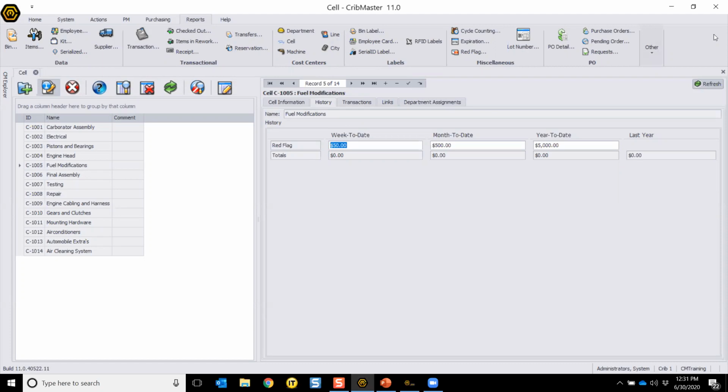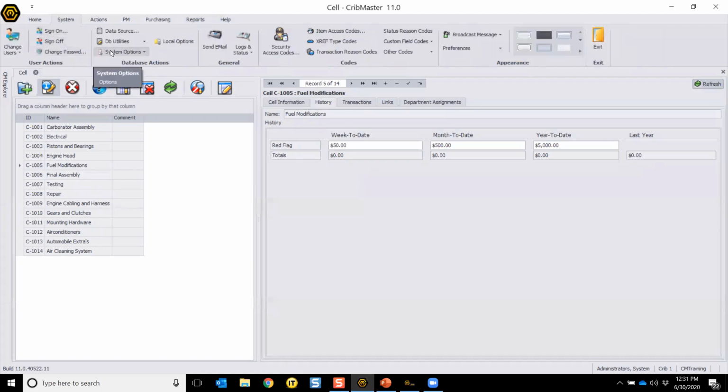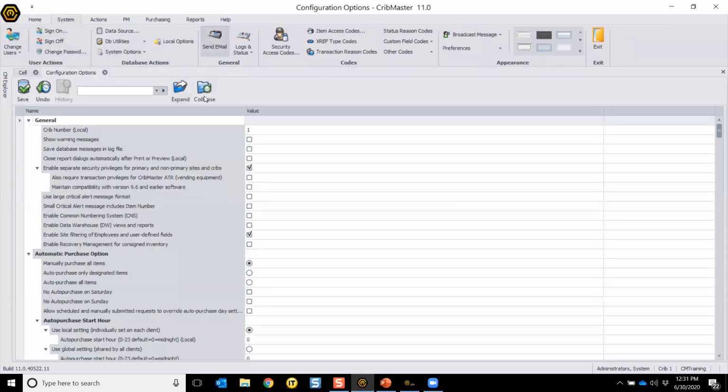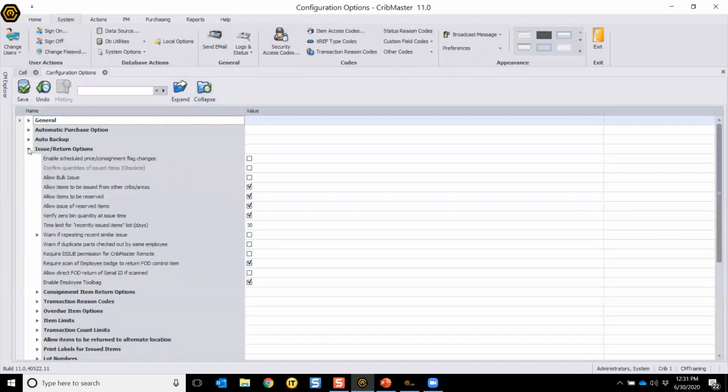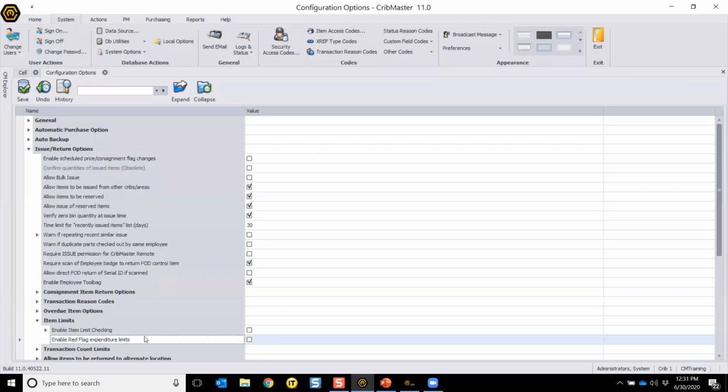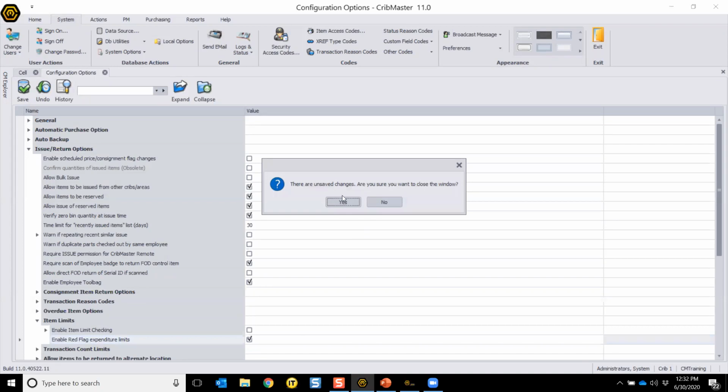You can basically enforce the limit there, and that's an option that you would turn on under System Options, Configuration, and then under Issue and Return Options and Item Limits, there is this checkbox, Enable Red Flag Expenditure Limits. I can check that box, and now CribMaster will not let me go over those limits when I select that cell. Now, once again, that can be overridden at the time, but that is a way to kind of keep your costs under control based on what they pick from their cost centers.